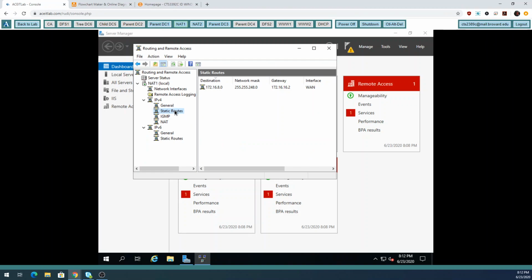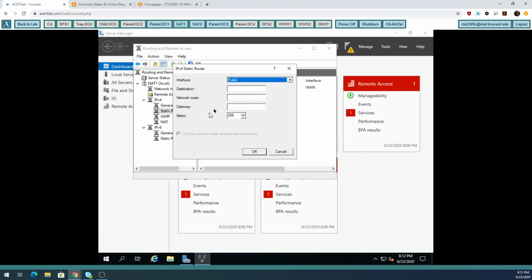So what I'm going to do is a new static route. Again, I'm going to send the packet out the WAN interface. The destination is a default gateway, which is quad zeros. And I want to send it to NAT2. That's the IP of NAT2. I'm going to bump up the metric to 500. And I'll show you why.